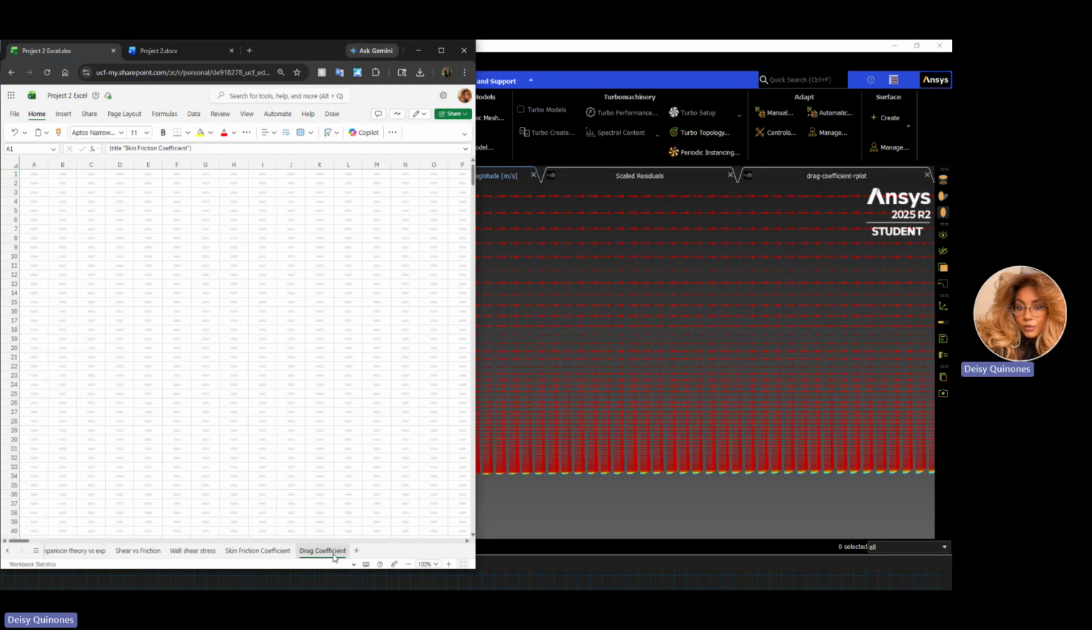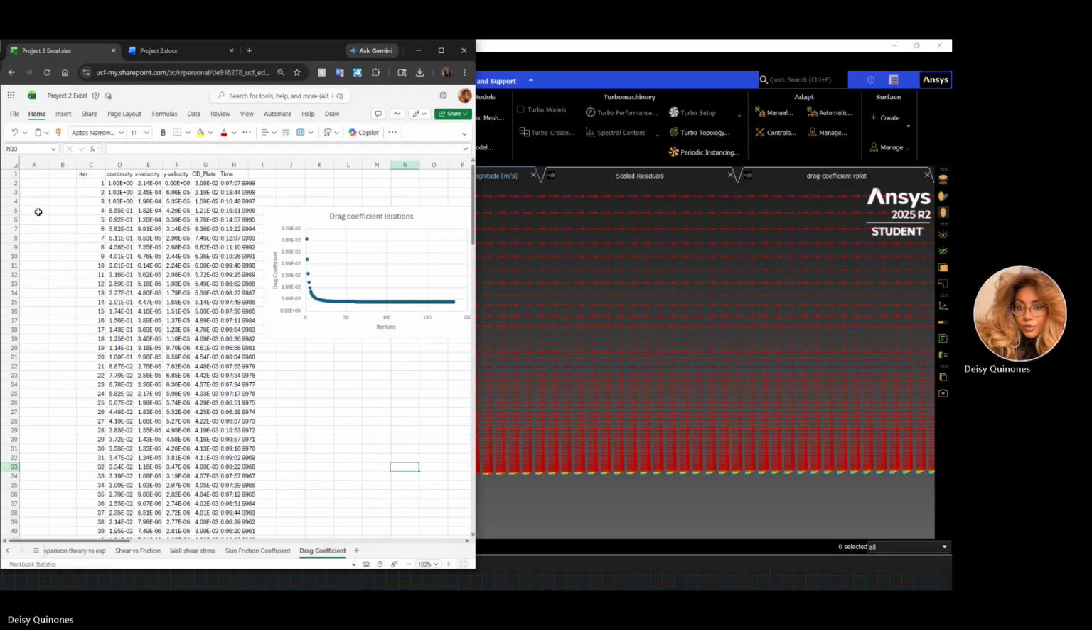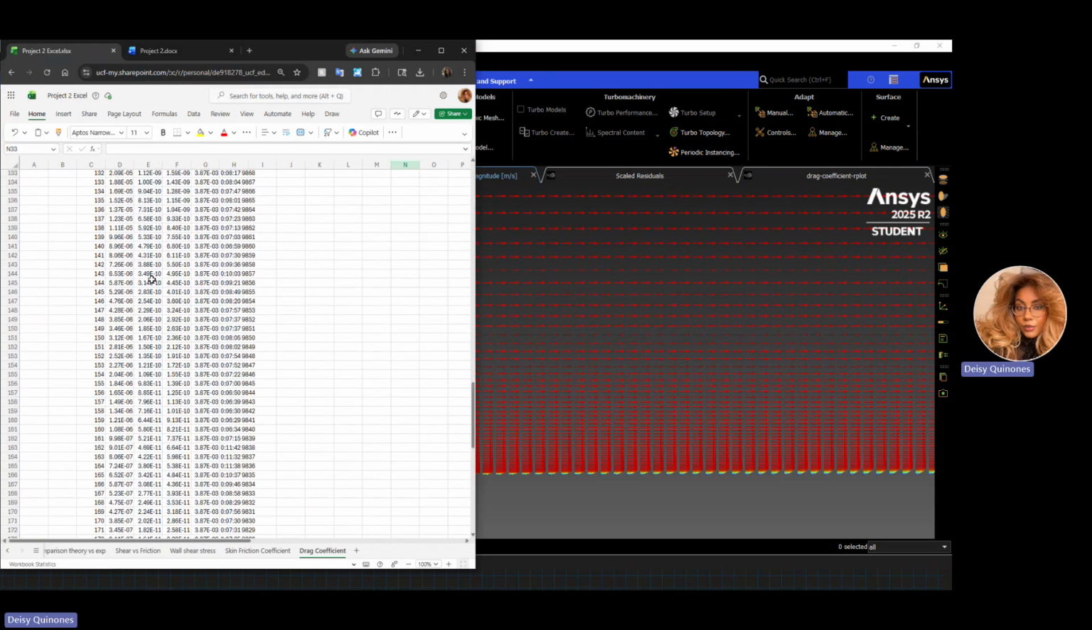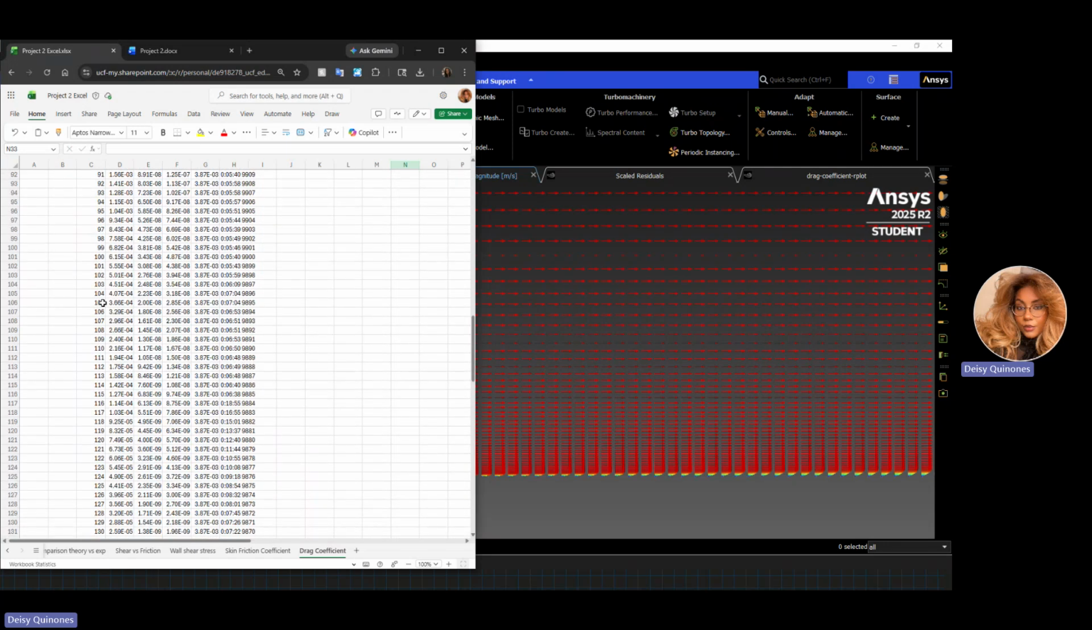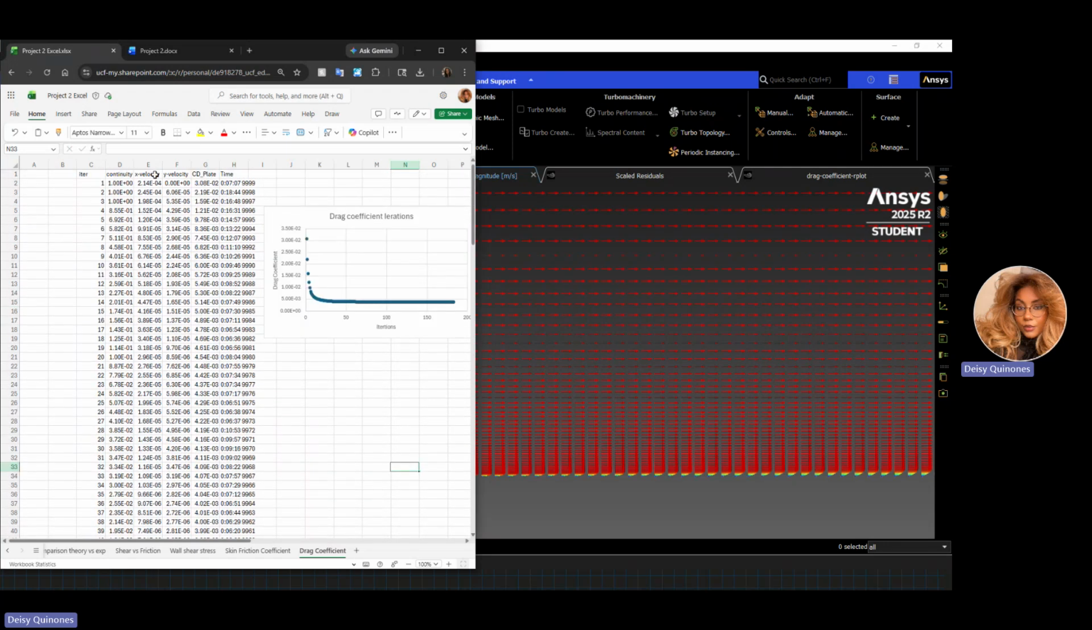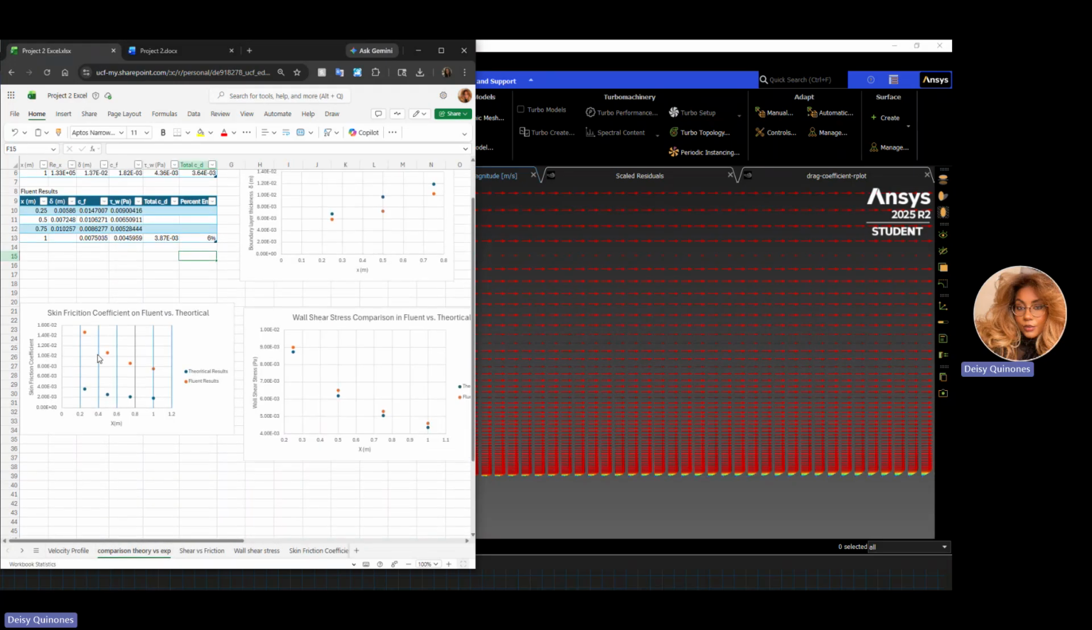Separate. So drag coefficient. I copied it from the console because I was having issues, like I did today, downloading it. There's a way for you to copy it and move it around so you can just have it as a table here. And you just graph the iterations against the CD plate. Perfect. Now that you have all that information, you can start to make your comparisons.